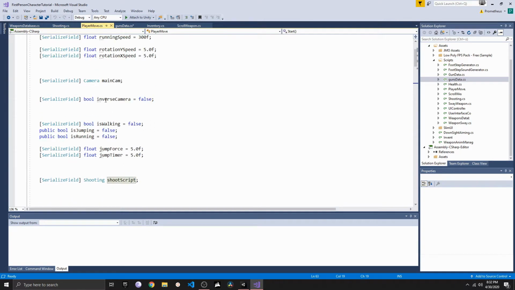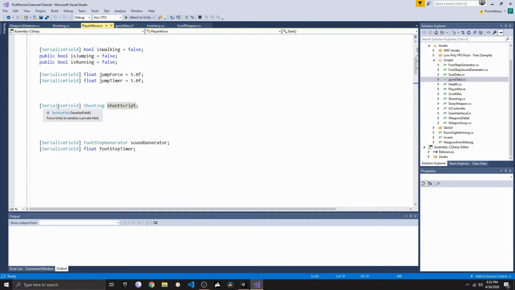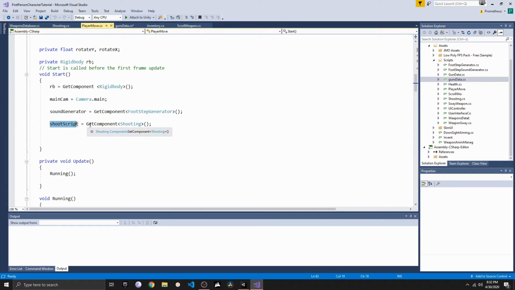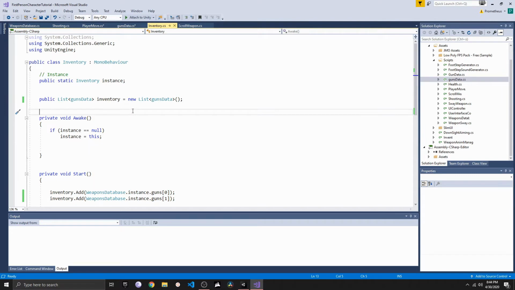So inside our player move script, we said, for example, serialized field shooting shoot script, and then inside Start we said shoot script equals GetComponent shooting, and we can do that because the player move script is attached to the same game object as the shooting script. So both approaches will give you basically the exact same result, except that with instances you can dynamically use any script anywhere, once you have established an instance.